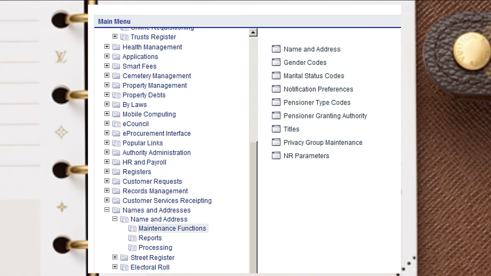We will now look at maintaining or modifying an existing NAR record. We may need to do this because someone has moved location, changed their name, or wants us to record a postal address or contact name for them.